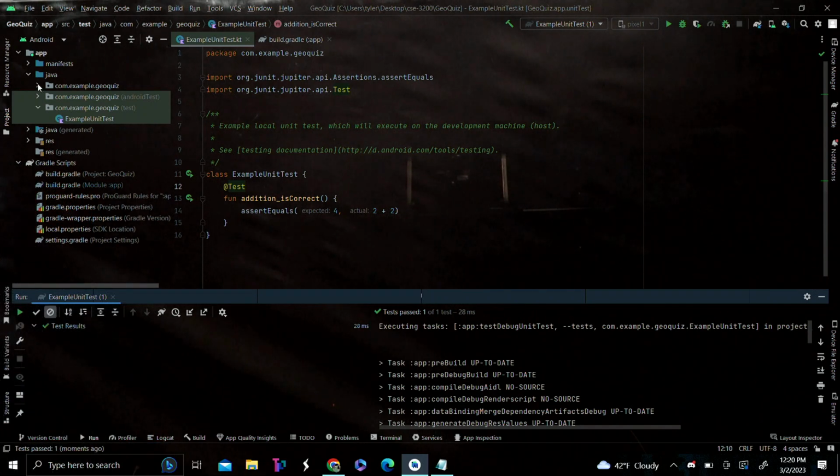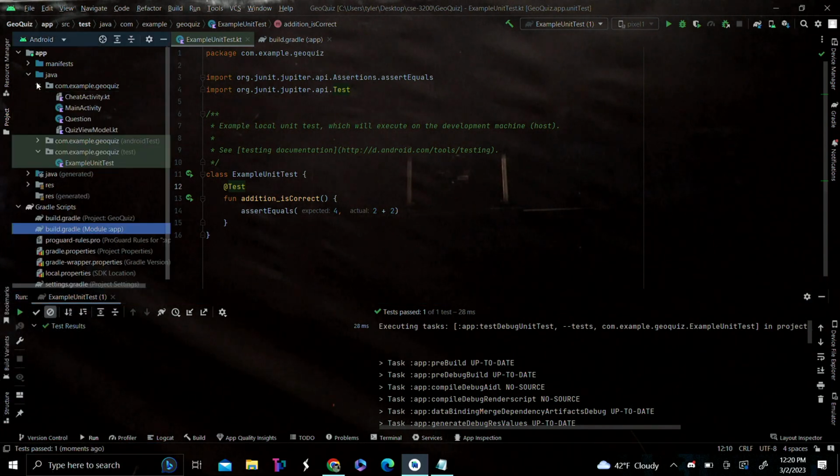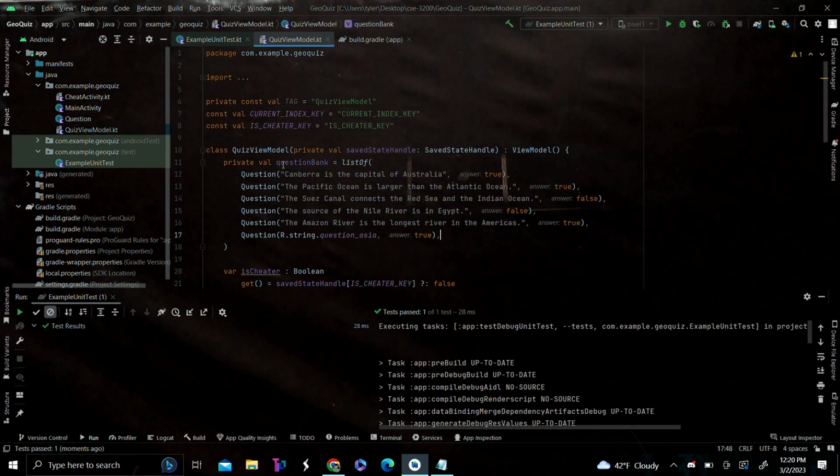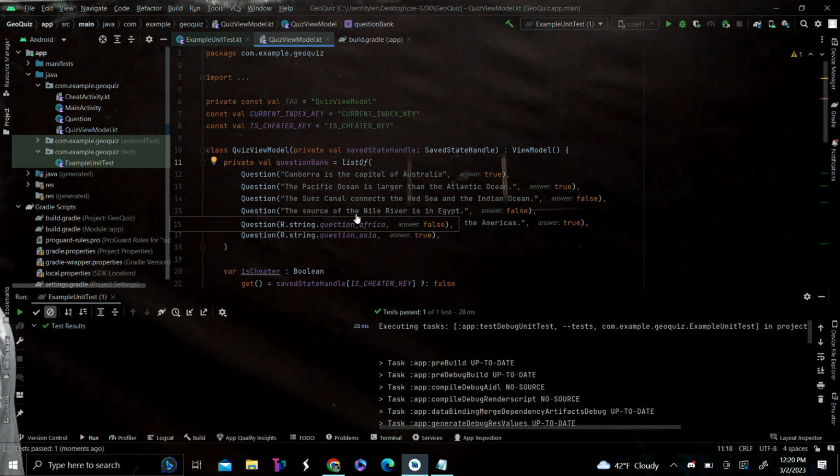So the easiest way we can make a test for that right now is to open up the actual file itself. And once we're in here, we can just simply click anywhere inside the code, and do Control-Shift-T if you're on Windows, or Command-Shift-T if you're on Mac.